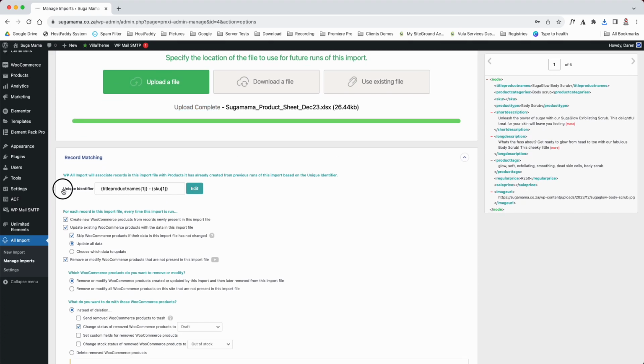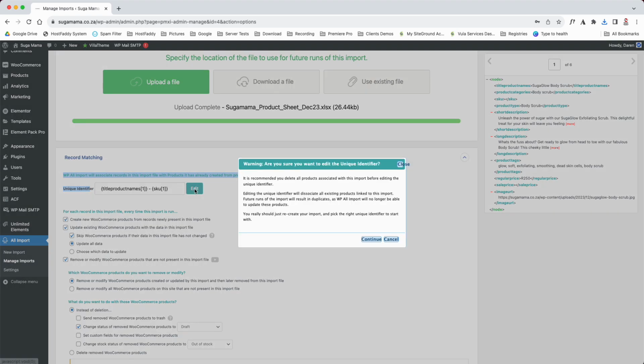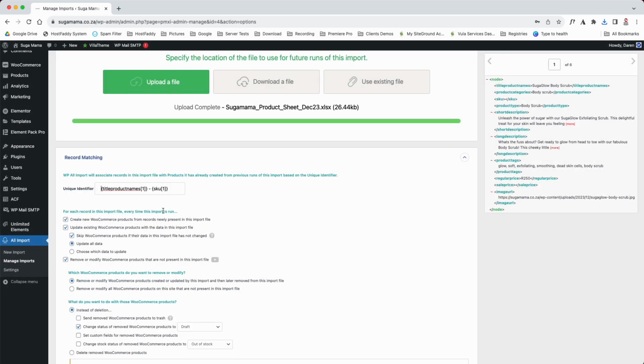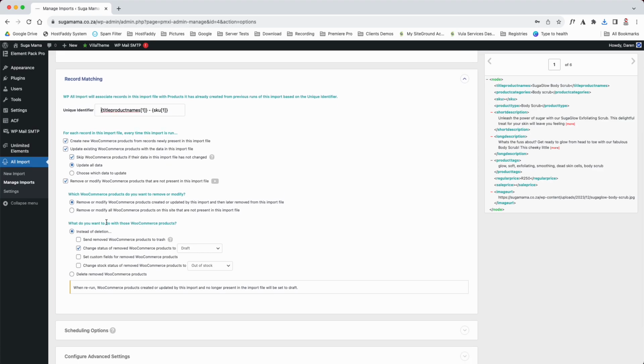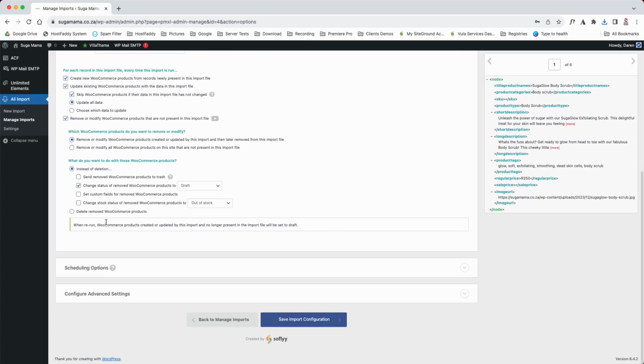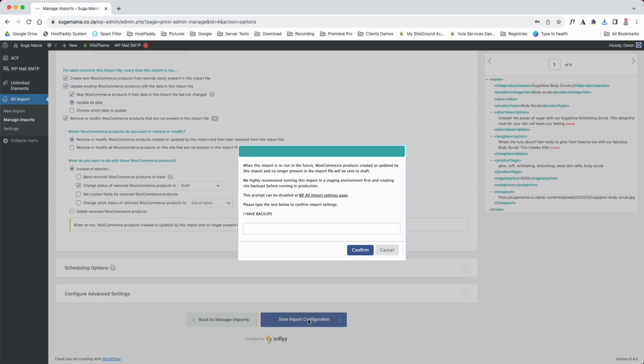Then you need to click the unique identifier. You're going to click Edit and go Continue. That will basically refresh all the links and all the cells with the new import sheet. You don't have to worry about any of these settings here. These are all set up for you. Then you're just going to click Save Import Configuration.